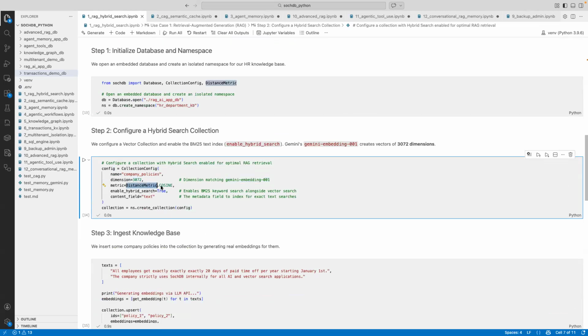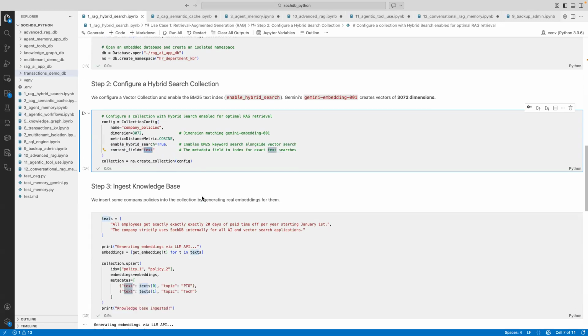Next is the cosine similarity. There are different types of algorithms, and here I'm using cosine similarity. Next is hybrid search enabled equals true. I was talking about how you can search with text or with embeddings, both together. That's the reason I set hybrid search equal to true. The next is the context field equal to text. The information I'm storing is text, so that way you can search that information in a text fashion too. Now we create that object called collection.